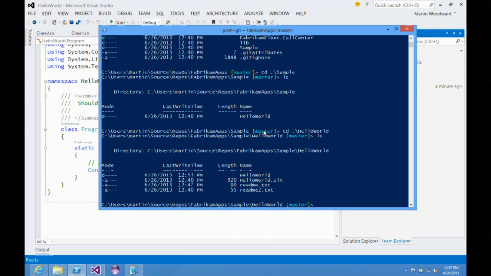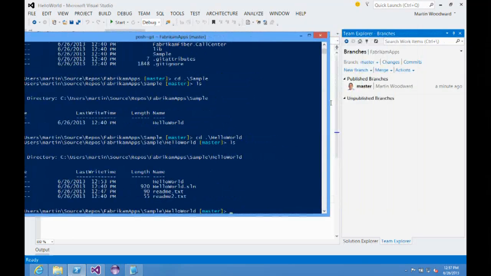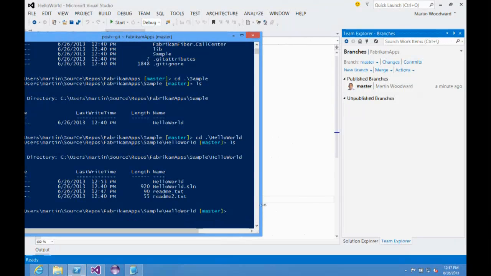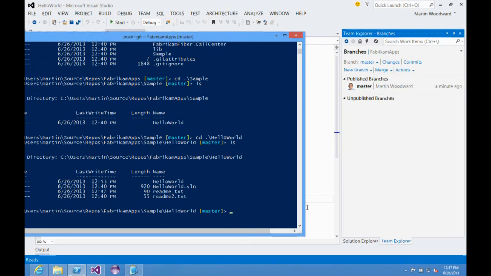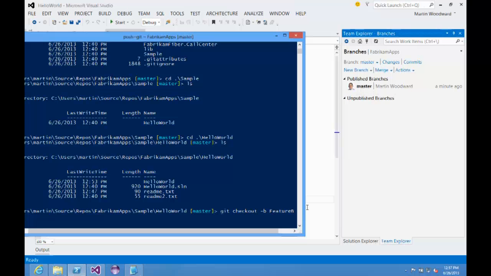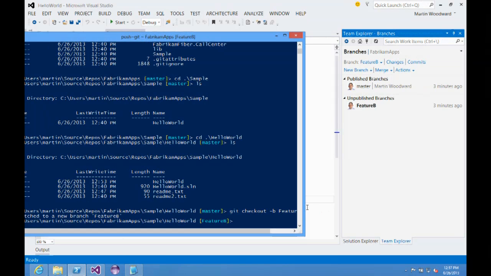And here I can do things like, so here I am on master. What happens if we deleted the branch? Well, what happens if I didn't know I could delete the branch from Visual Studio and I was doing everything from the command line? I could actually do git checkout -b feature B, we'll call it, just so we know what we're doing. That's going to create a new branch called feature B and switch me to it. So there we go. Notice in Visual Studio, I didn't even have to press refresh. Visual Studio just picked up the fact I'm now working in feature B. That's pretty neat.